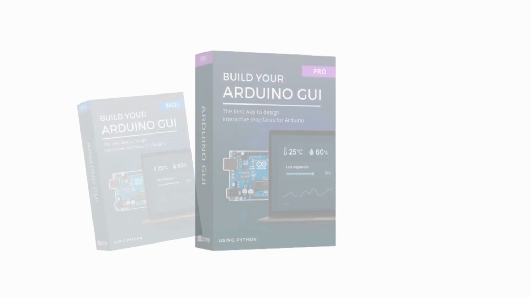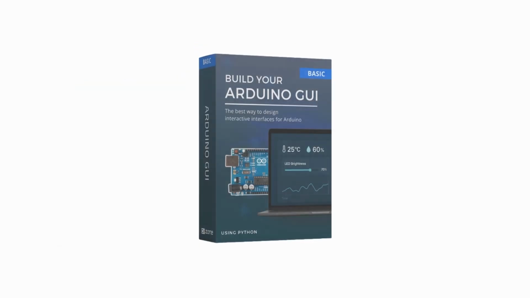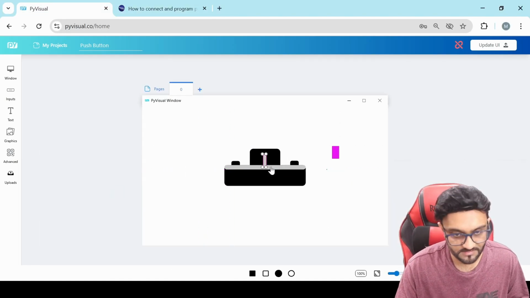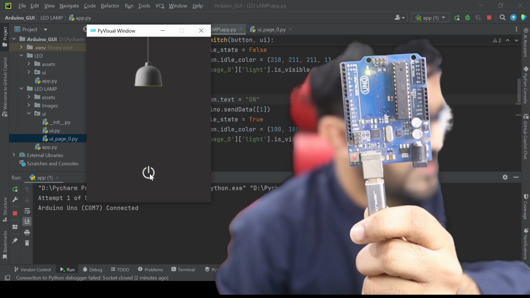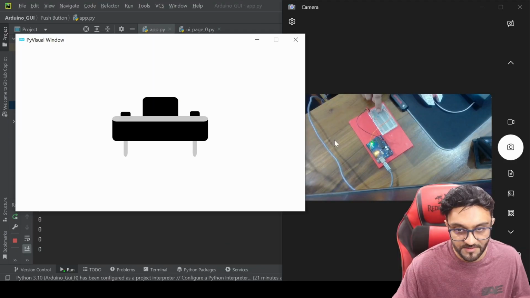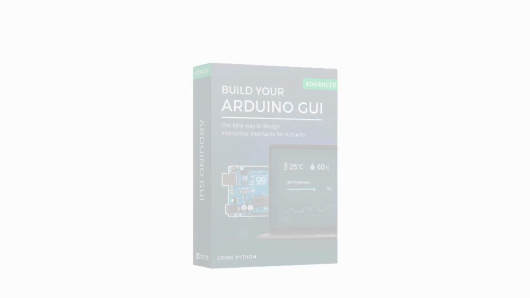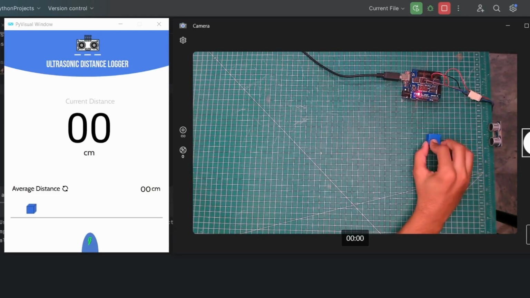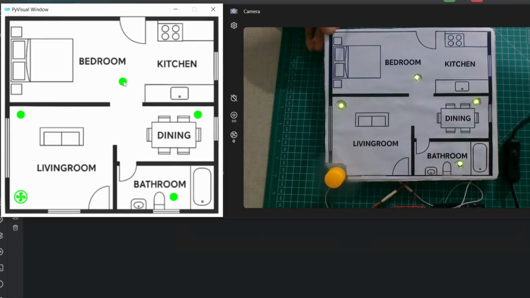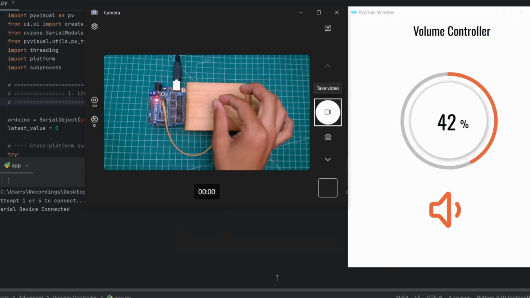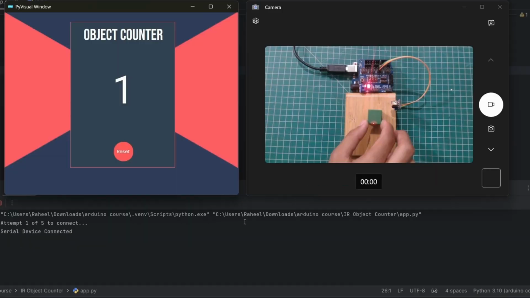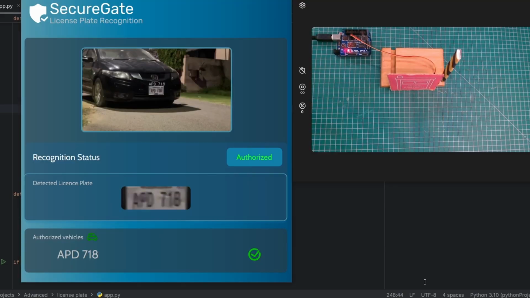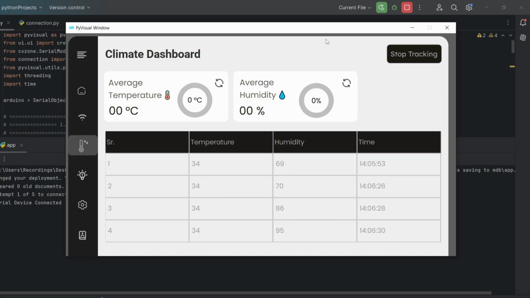Our learning journey is divided into 3 levels. The basic course. Here you will learn the fundamentals and build 3 starter projects: LED control, push button, and weather dashboard. In advance, you will level up your skills with practical projects like ultrasonic distance logger, home automation, volume control, servo positioning, object counter, data plotting, license plate recognition, saving data to a database, and more.